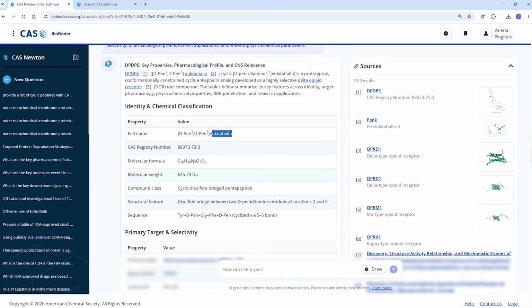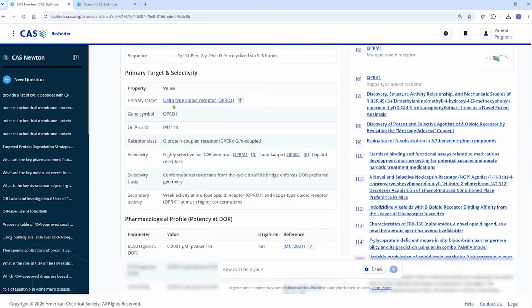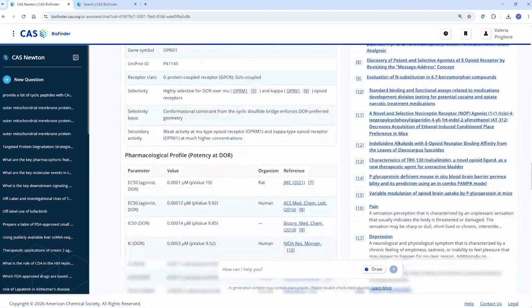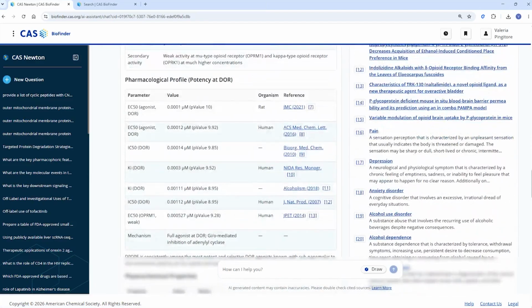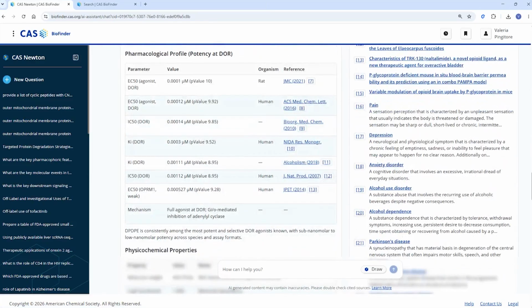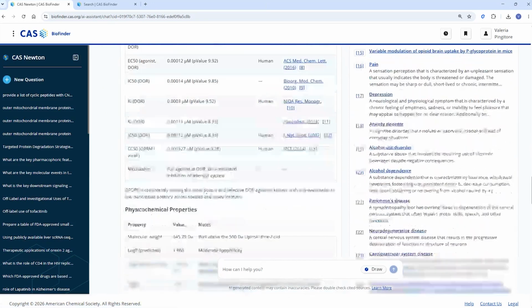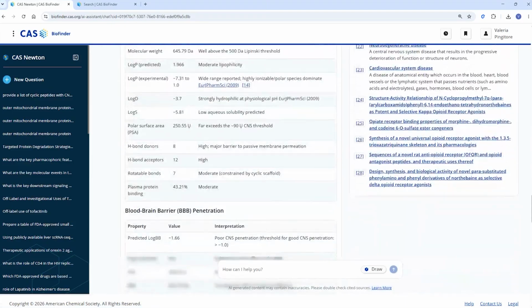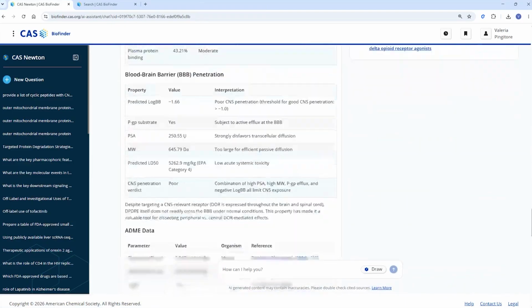If I go down, I can see the primary target is delta opioid receptor, but DPDP also binds to mu and kappa opioid receptors. So here I have some information about the selectivity as well. Other information I've asked the system, for example, pharmacological profile, everything is coming with the references. So I can check every reference if I want. If I scroll down, other information I've asked.